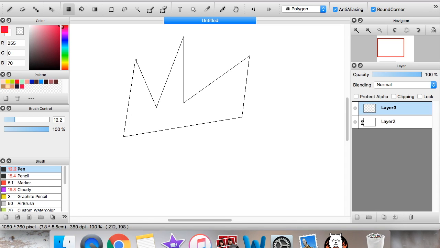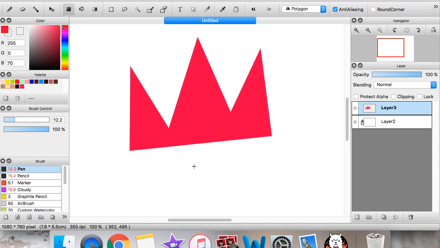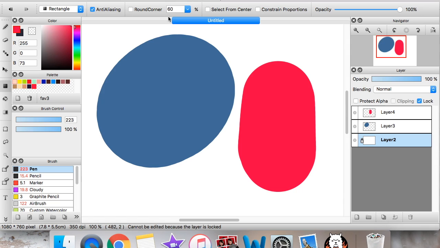So I'm going to do that. It's a crown. When you get to the end, you just double click. And that's not how I thought it would look, but that's just how it came out. Oh, I think it's because I did round corner. So let me unclick that and try again. There you go. A few other things that you have besides the round corner is select from center.